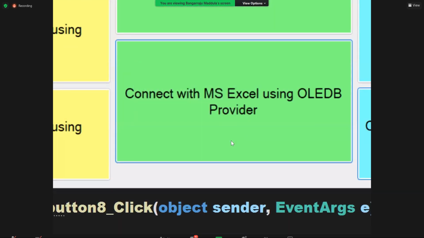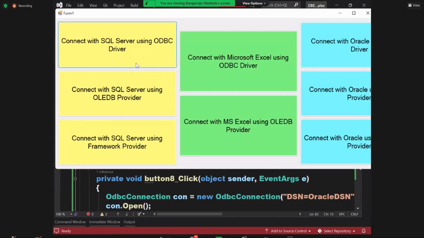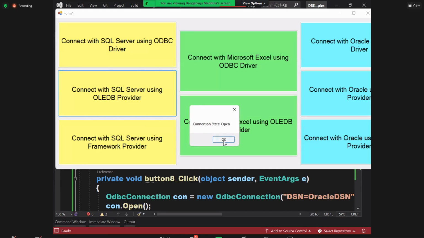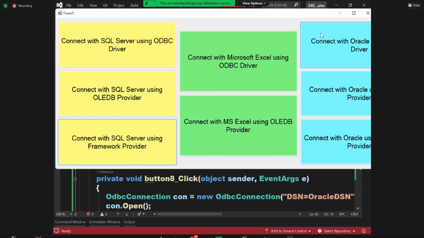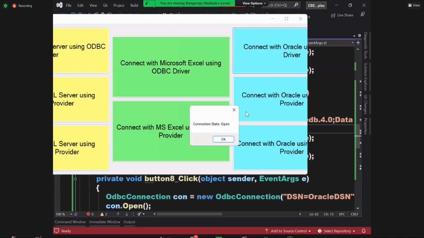Is that clear? So see now, first SQL. It is running on 32/64, with OLEDB, with SQL client. Notice that is very fast and efficient. Oracle, ODBC, OLEDB, Oracle client, Framework.